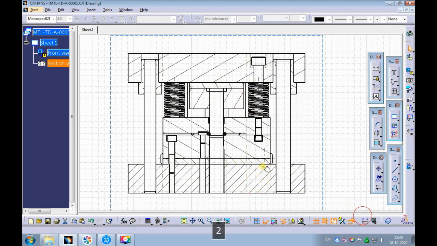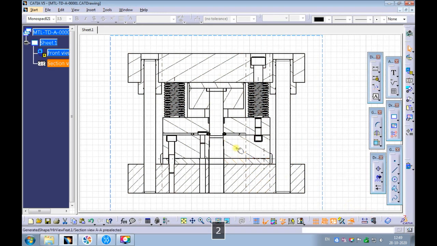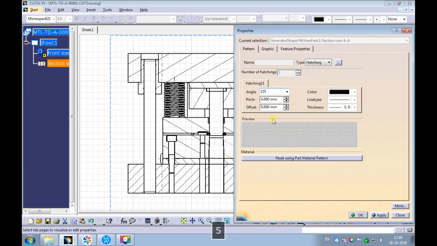Use 45 degree and 135 degree hatch angles to differentiate between the plates sitting on each other. Set the hatch pitch appropriately so that it is visible. Let's update the hatching of all the parts in the section view.